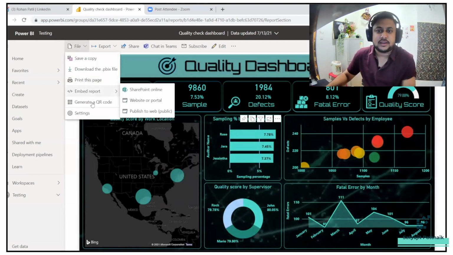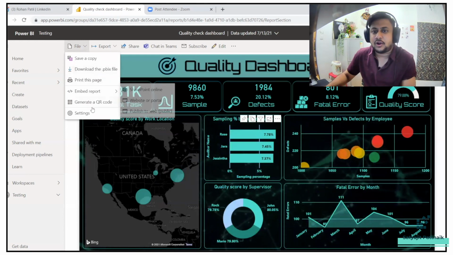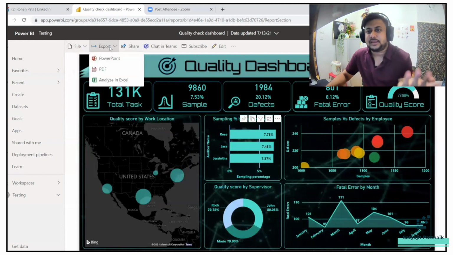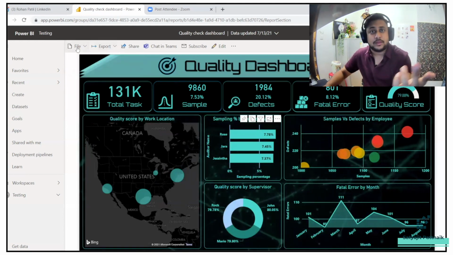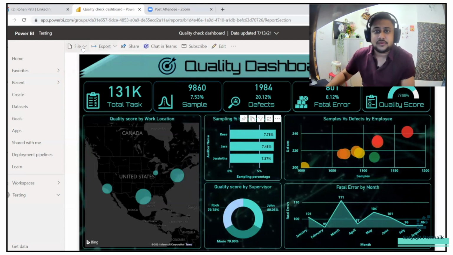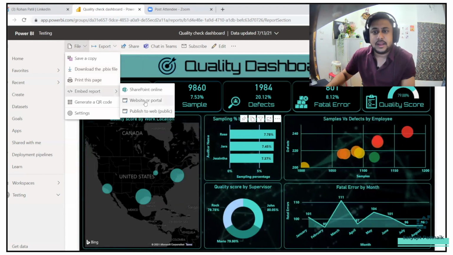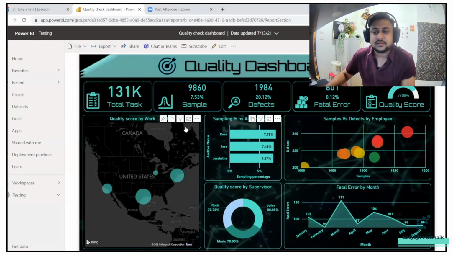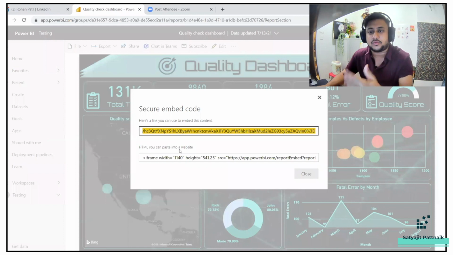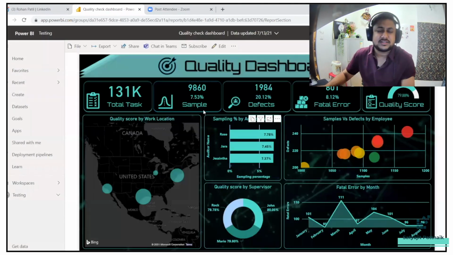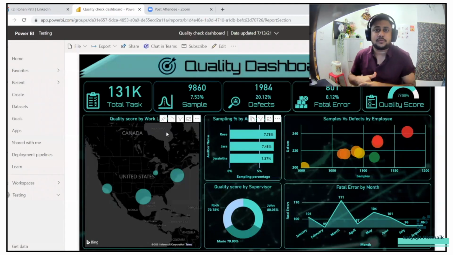So you can definitely download the file or export it into PPTs or PDFs. If you want to embed these kinds of projects, of course you can embed them as well. You just have to embed the report, and you can take the HTML code and embed it in your websites. These things are quite possible. But of course, you need Power BI Pro for that.